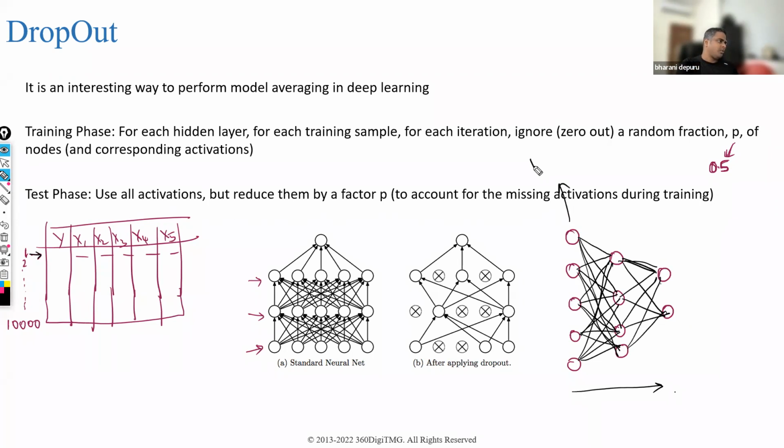So assume that this is your input layer, and this is your hidden layer, and then this is your output layer. So what you do is randomly 50%. So say this and this, you will have integration, activation, integration, activation, integration, activation, integration, and activation. Say randomly for these two neurons, this neuron and this neuron, you make the activation as 0.